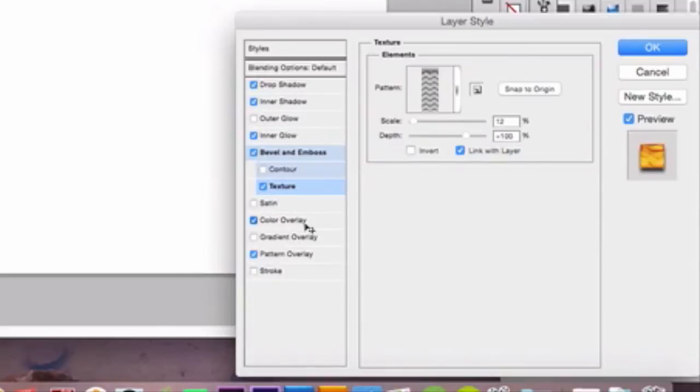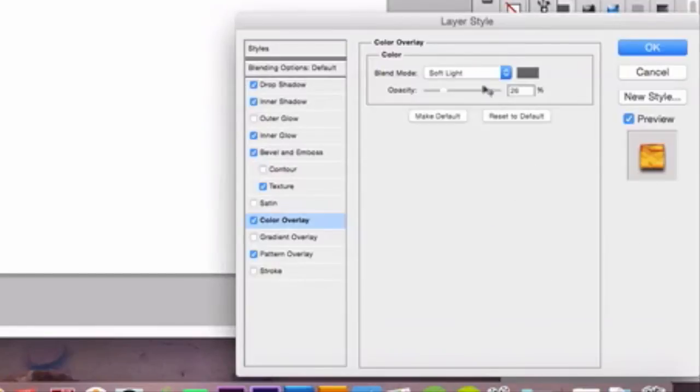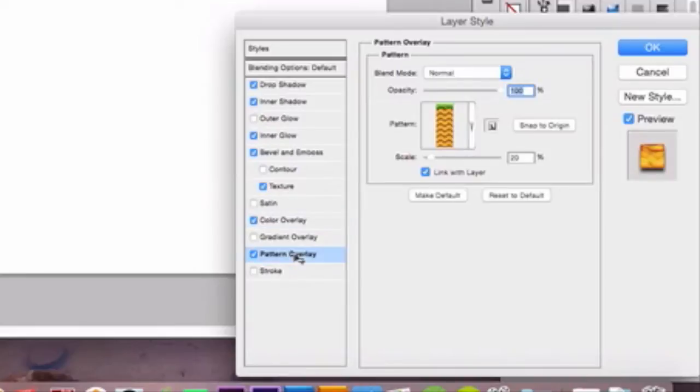And then we have a color overlay of a gray. 656565 is the gray color. Soft light for my blend mode, and opacity of 26%. And my pattern overlay is the same pattern that we just used for our bevel and emboss texture. So when you have this loaded into your patterns, it'll show up under your texture as well. You shouldn't have to load your pattern in both places, but if you do, do that. Again, link below for this download. 100% opacity on this, obviously.